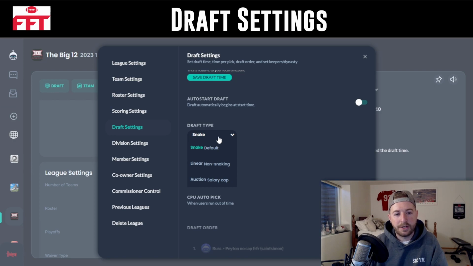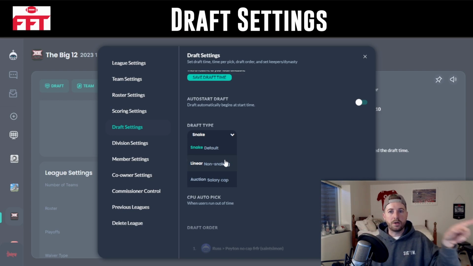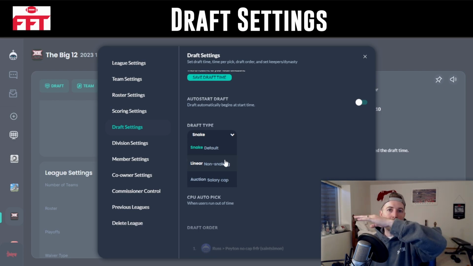Draft type. So there's different types of drafts. Snake is the default and the most popular. That's what I recommend doing, especially for keeper leagues. Linear non-snaking would be like what you would do if you're in a dynasty league and you're drafting rookies after your original draft, so the following year. So that it's kind of like how the NFL would do it, where it doesn't loop back around. With a snake, you go 1 to 10 or 1 to 12, and then the 12th pick would get 2 picks in a row, and then it comes back the other direction. Linear is go 1 to 12, and then 1 to 12, and then 1 to 12.